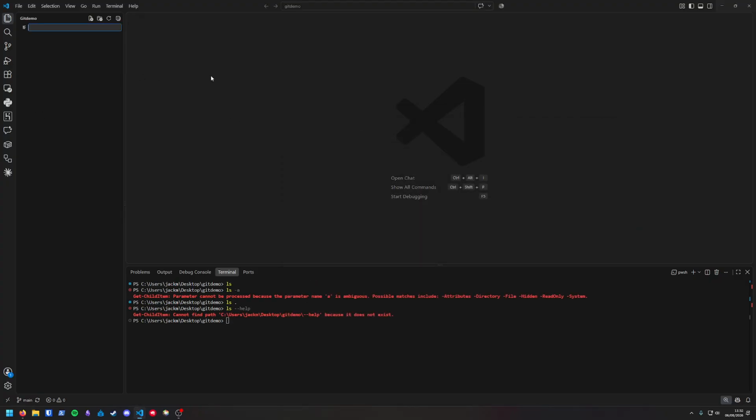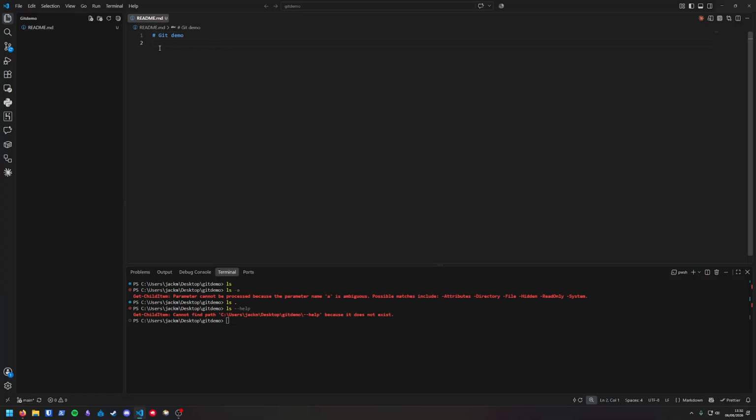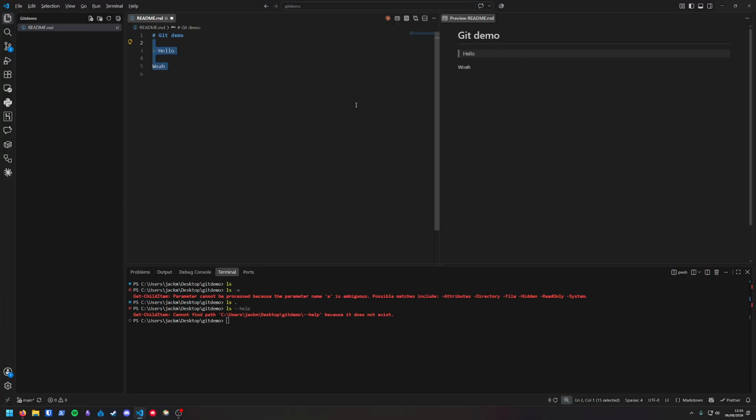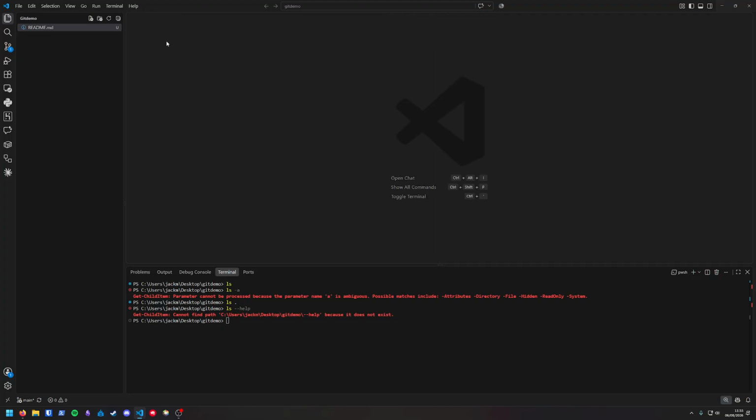So over here, if I do a new file, I'm going to call it readme.md, which is markdown. I'm going to say Git demo. So this is literally just a text file. It's the same as doing .txt, but .md means that it uses markdown, which is a way for us to make things look visually different. You see how using different characters makes it display differently over here? That's what markdown is, and it's used for the readmes that you get in these repositories. So I'm just going to put it back to that. And now I've got a file.